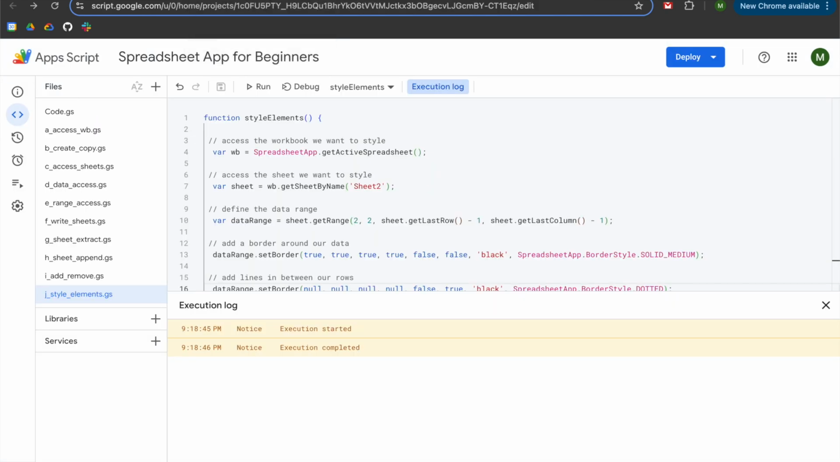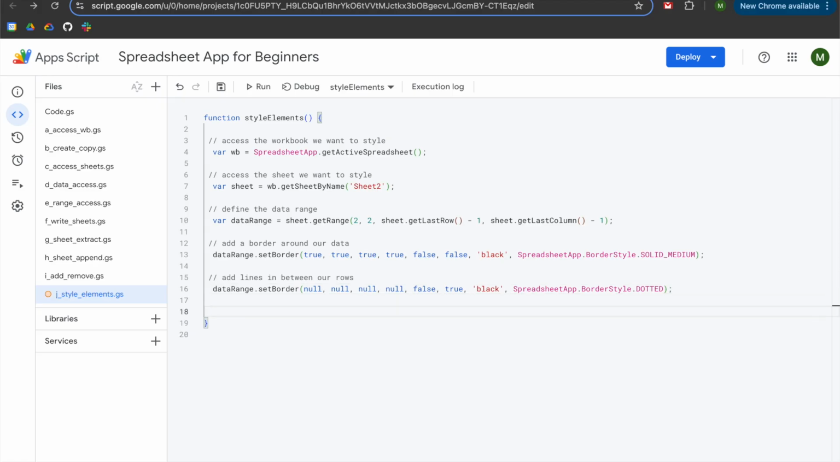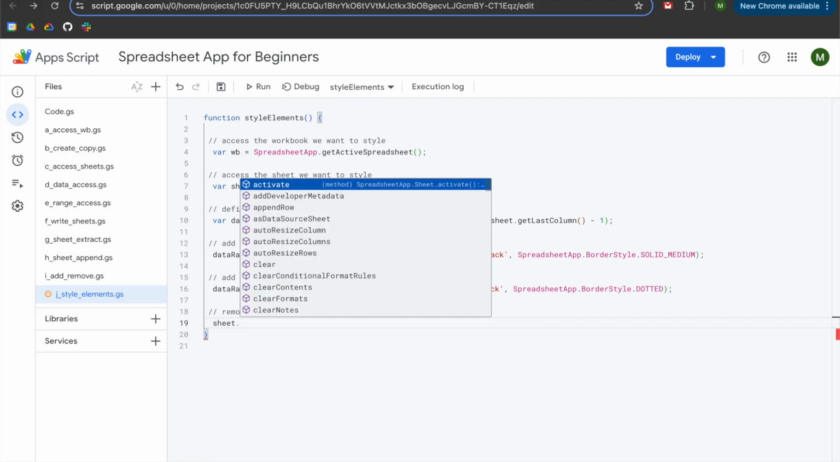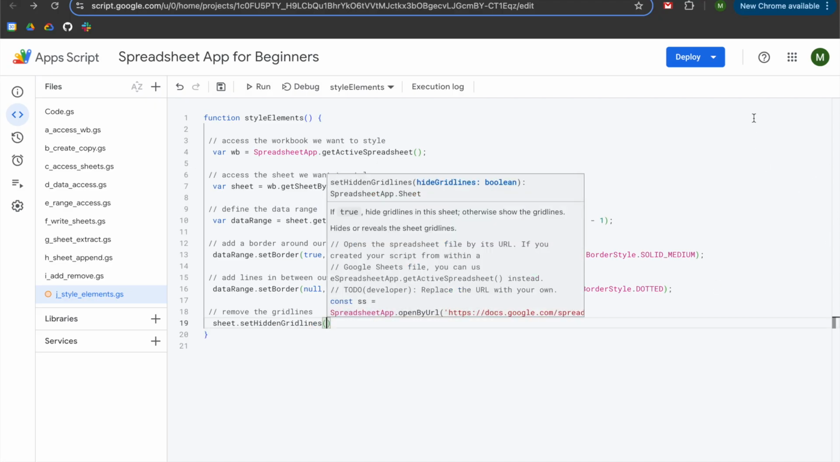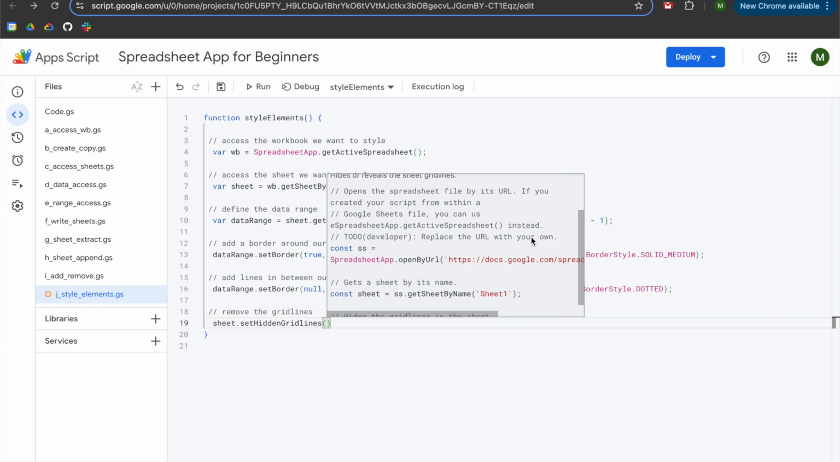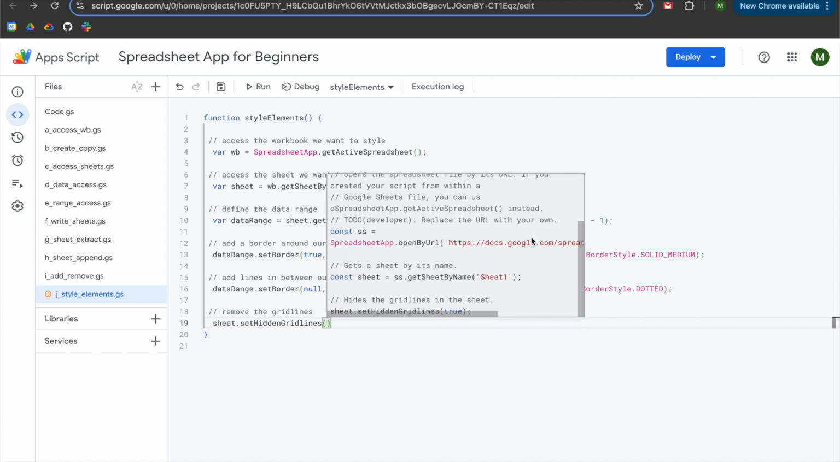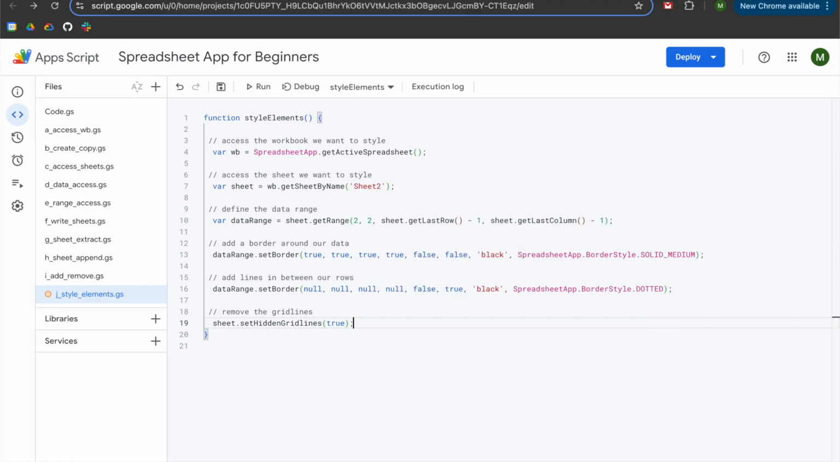So we're going to go back to our script. I'm going to hit X. I'm going to go to the right of the add lines in between our rows. I'm going to hit enter twice, left arrow once, two slashes for a comment, and we are going to remove the grid lines. So we're going to hit enter and tab, and we're going to reference sheet dot, and then I'm going to type in set hidden grid lines, and this is just a Boolean. So you can either say true if you want it hidden, or false if you don't, or you can just not type it. So we're going to do true, hit the right arrow, add a semicolon, hit save, hit run.